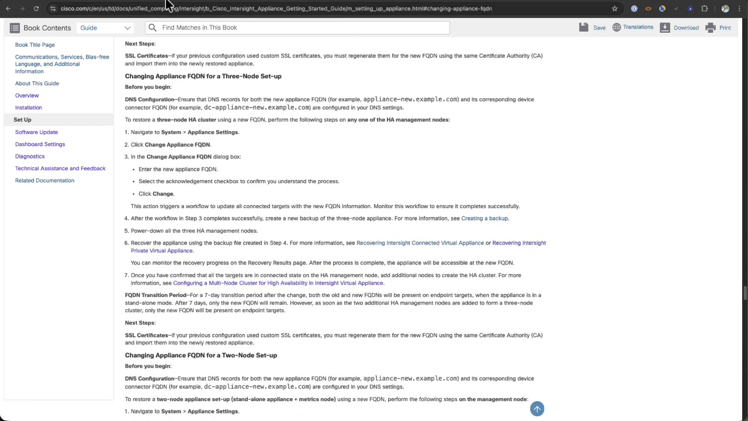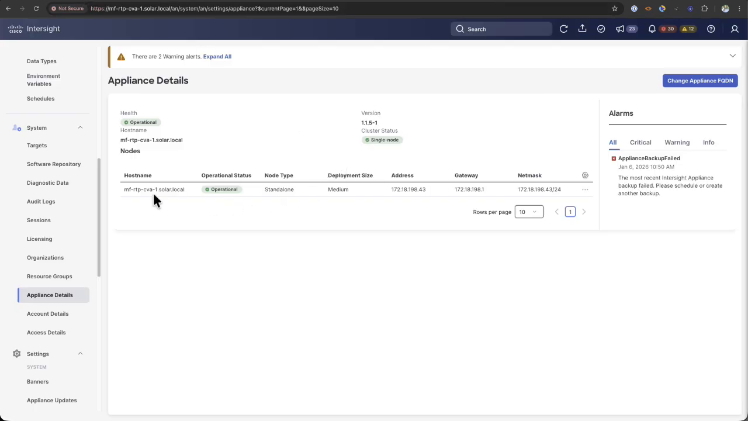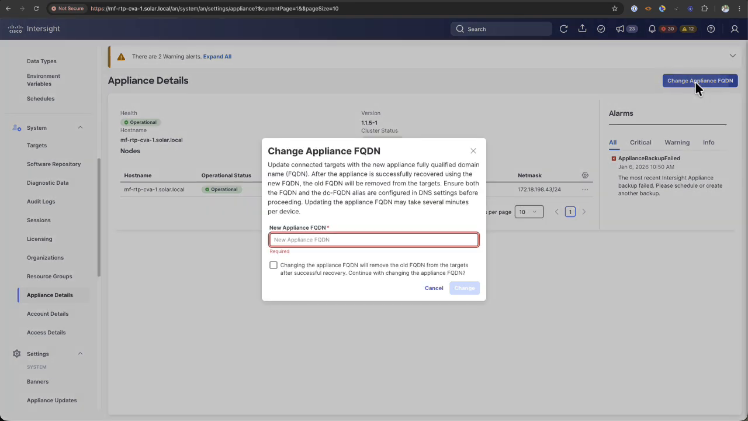So the procedure is a little different for everything, but as you can see, I have a single node here, and I will be changing the host name of the appliance and the IP address. In order to do that, as I showed you earlier, we're going to have to send down the new appliance FQDN to these servers. So I'm going to enter it here, and it will mention here, after the appliance is fully recovered using this FQDN, the old one will be removed from the targets.